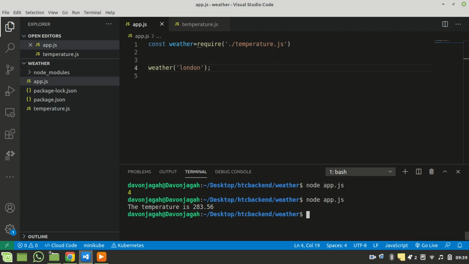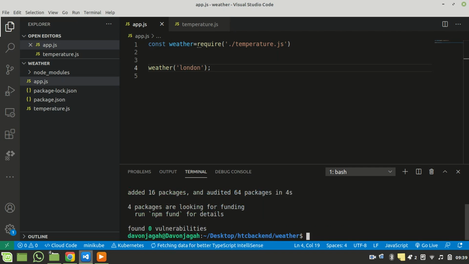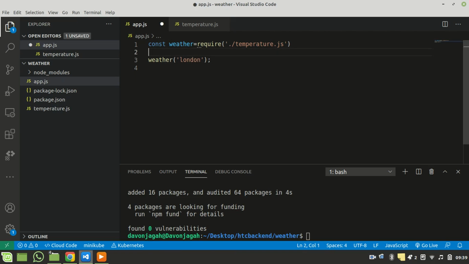Let's do npm install yargs. So we are installing yargs. We've used yargs a couple of times. We are installing it into our weather application. So let's just play with this. Since we are already requiring this, let's get the city from the user itself via the command line.